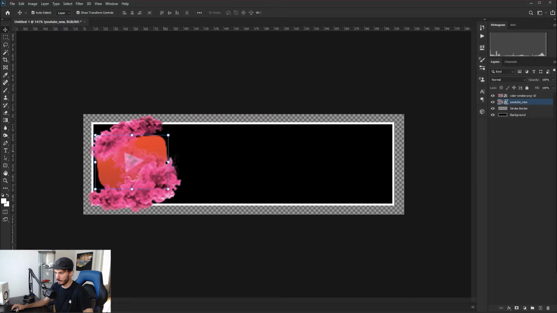We might go up a little bit. Yeah, that looks good. Make sure it's not on the outside. Yeah, that looks good right there. So we're gonna leave that there. Put it on top, and we're gonna just hide it for now. We're gonna work with the smoke layer.